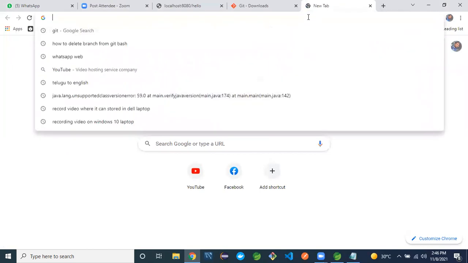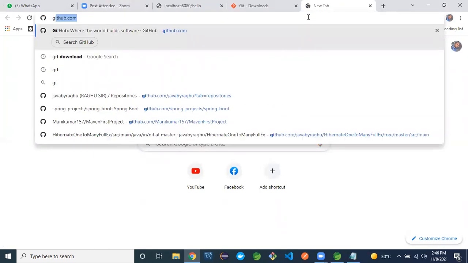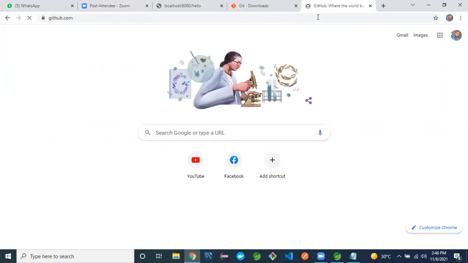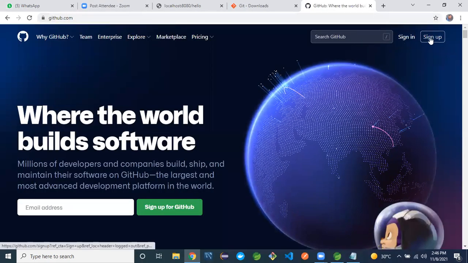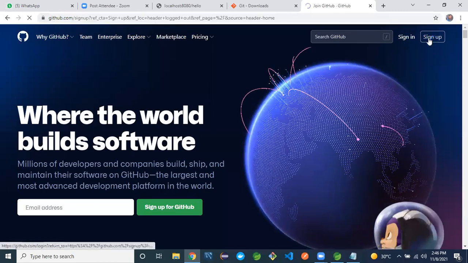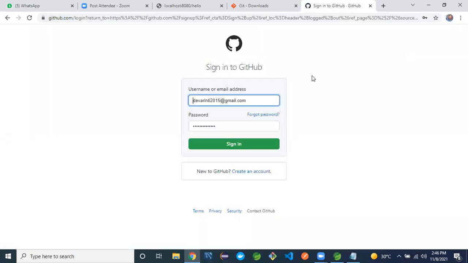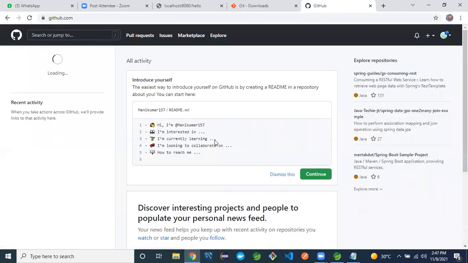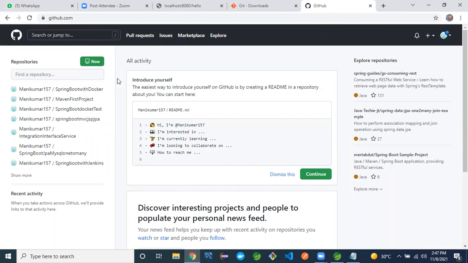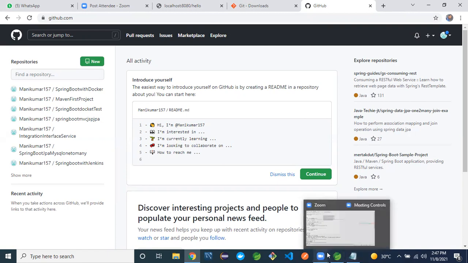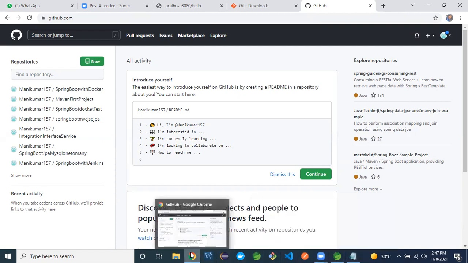After that, log into GitHub. If you don't have an account, please sign up here. Already I have an account. If you don't have one, please sign up and sign in to GitHub. See, it's logged in successfully. And let me push this code to GitHub. How to push?